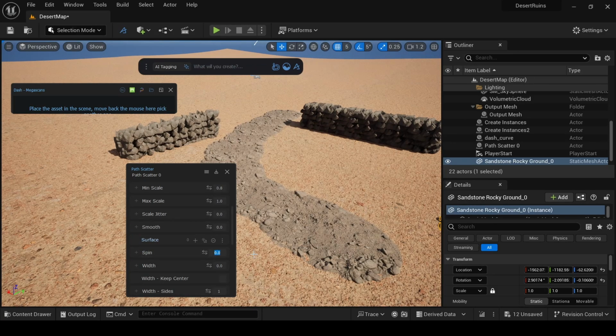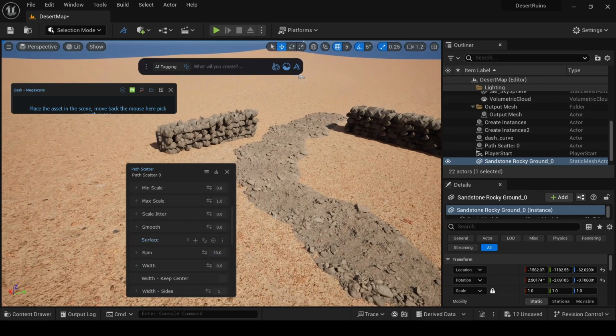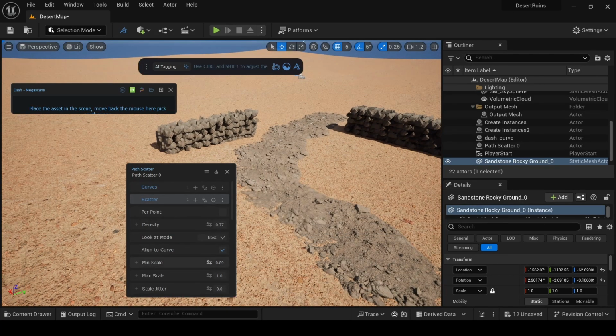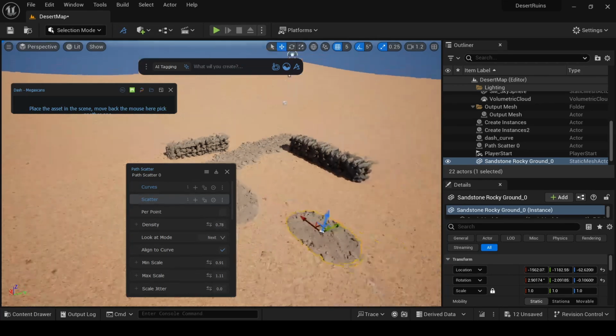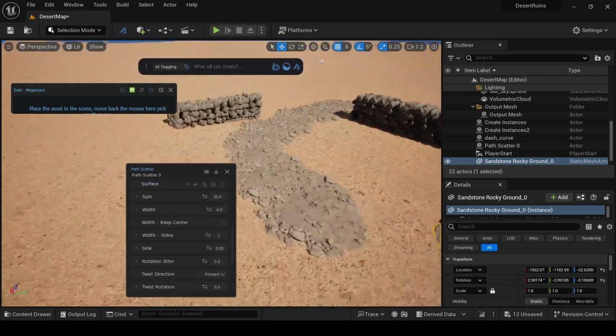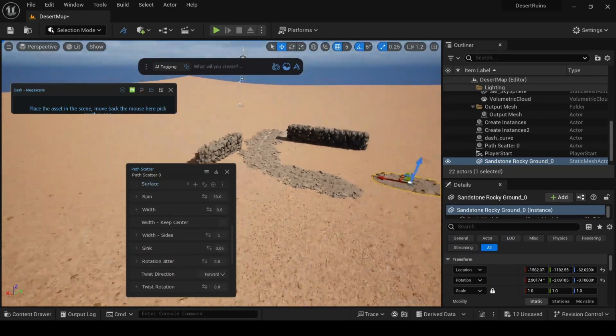Quickly adjusting the density, and our path is almost complete. Adding some random spin will help break up repetition, and a small amount of sink will drop the path into the ground so it blends nicely.